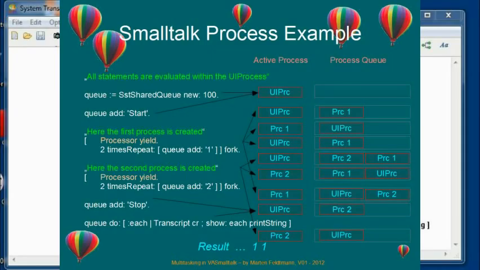When the UI process has finished these statements, it has nothing more to do, but now the task scheduler sees there is still an additional process there, which is process 2. And now process 2 becomes the active process and does its work. Both 2 strings are added to the queue.